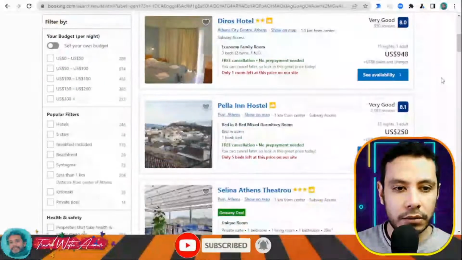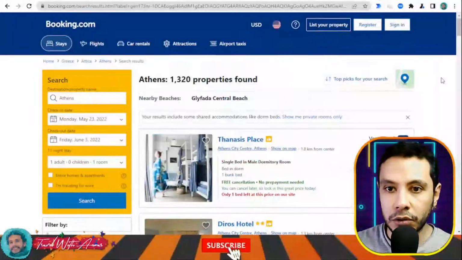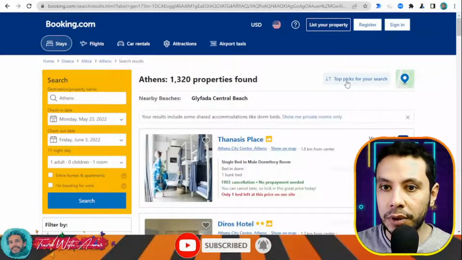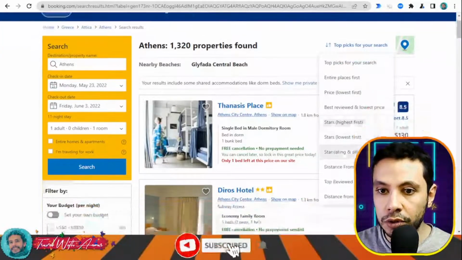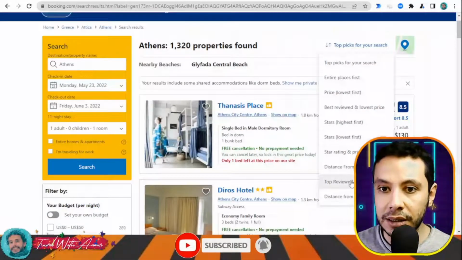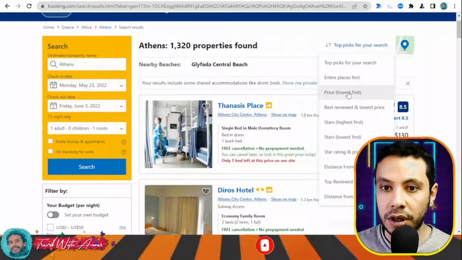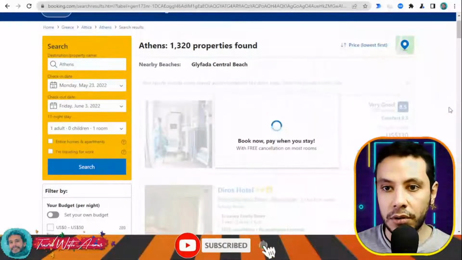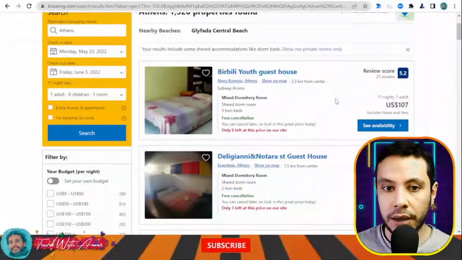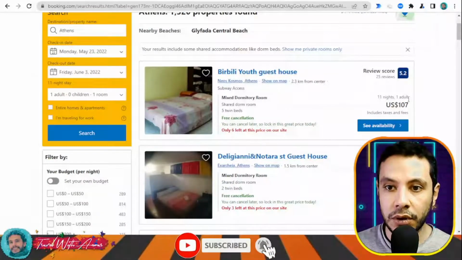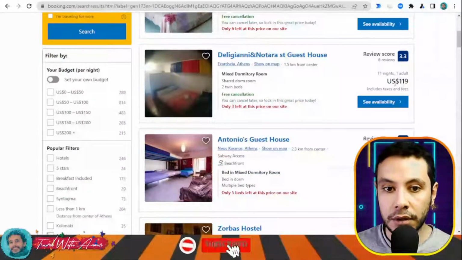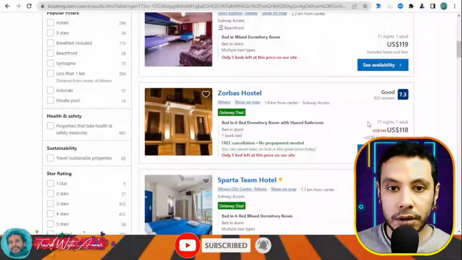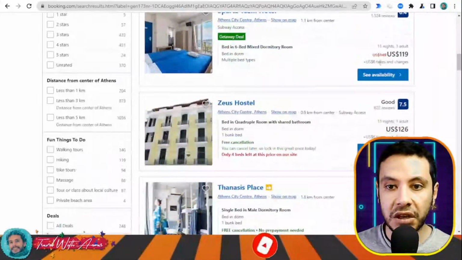You can also use some filters. For example, you can arrange your search depending on the distance, or the cheapest price first, or the lowest first. Let's see if we can get a much better offer. There are also some other cheaper offers. 107 for 11 nights. This one, Zorba's Hostel. There are many offers.